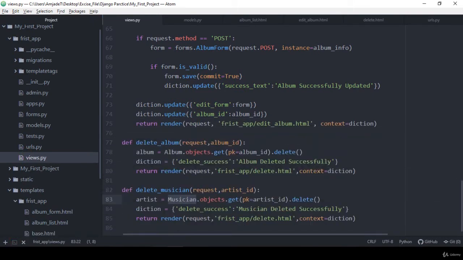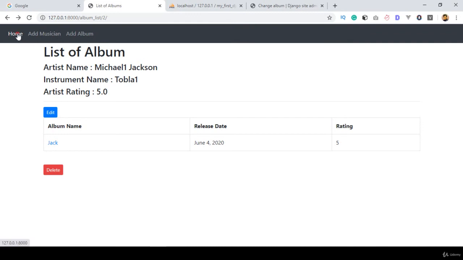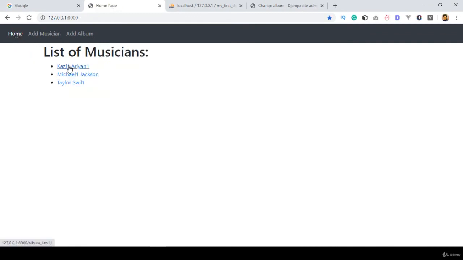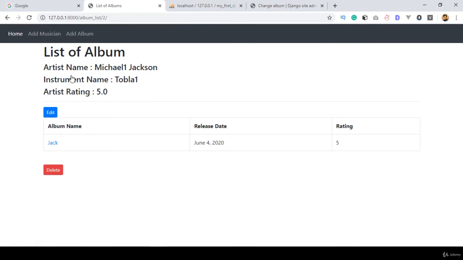well. And now if you go to the home, there are three musicians. One is Kazi, and our Michael Jackson, and Taylor Swift, right? So now I want to delete one. If you go to our Michael Jackson, here one thing, as I told you before, I have already defined the primary key, and I also defined that cascade.